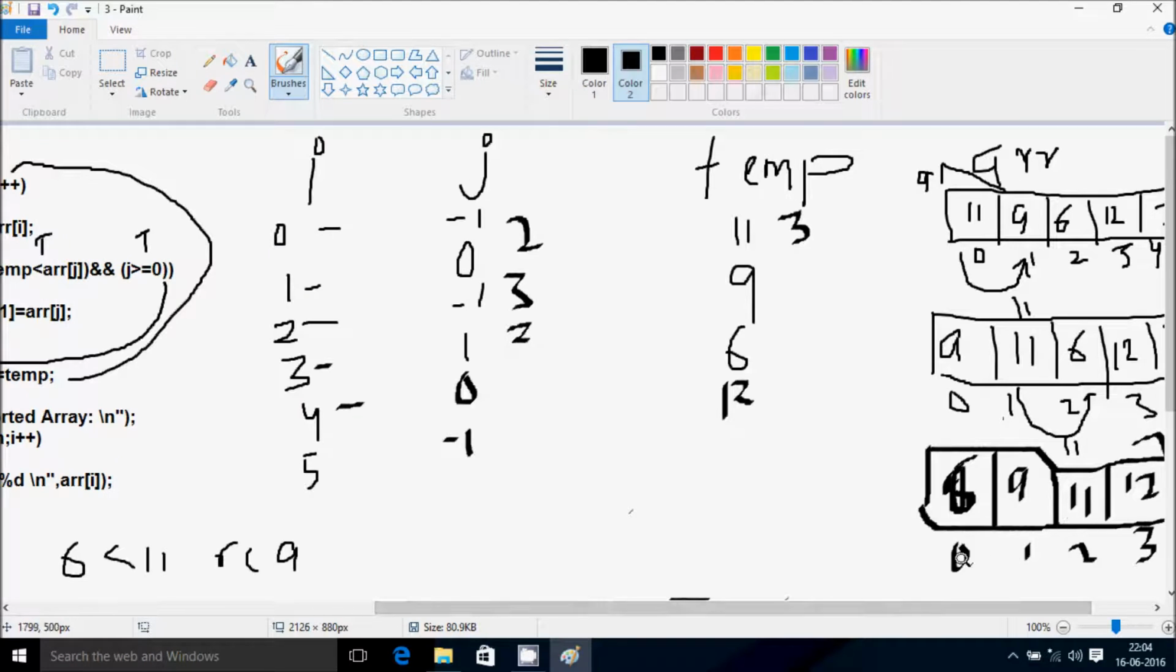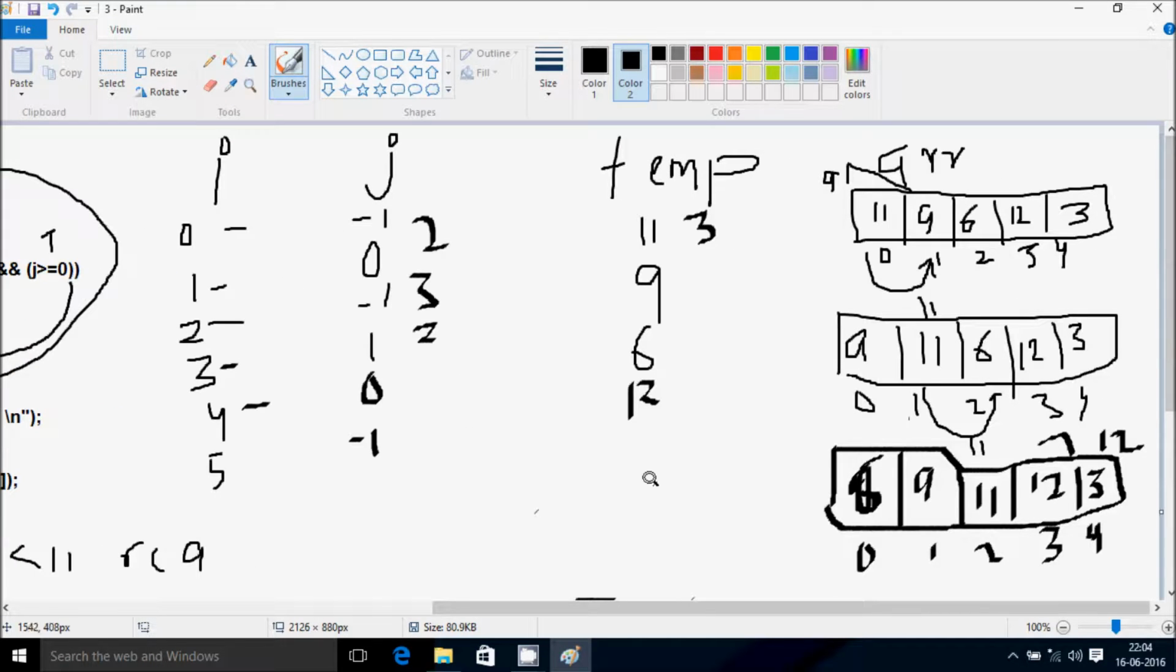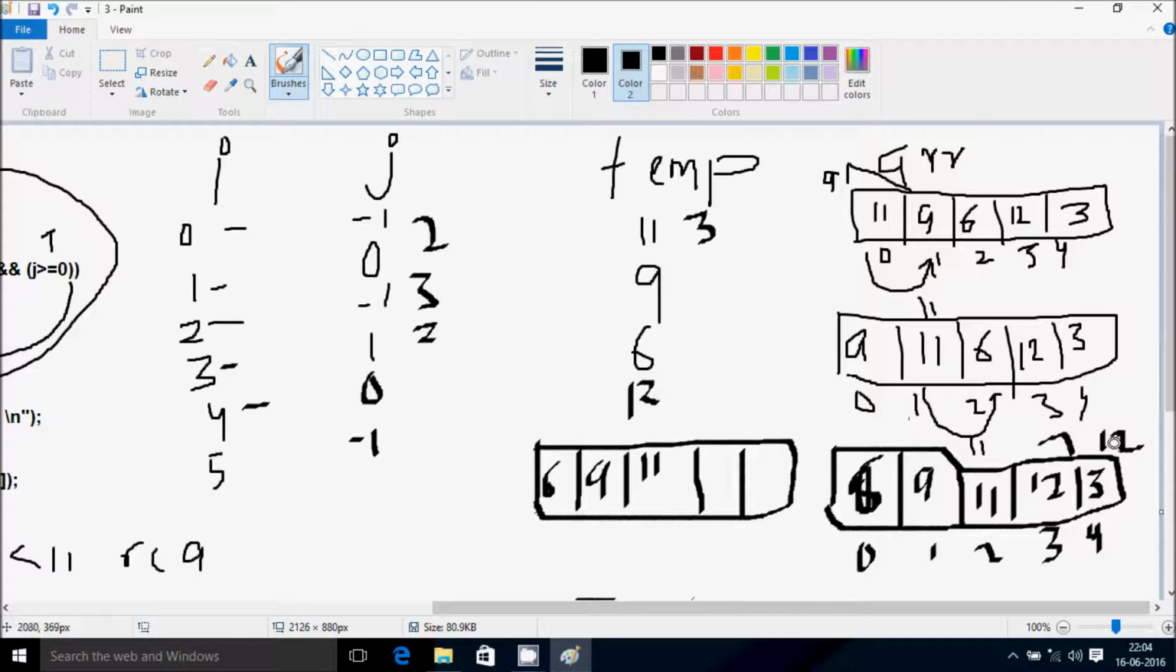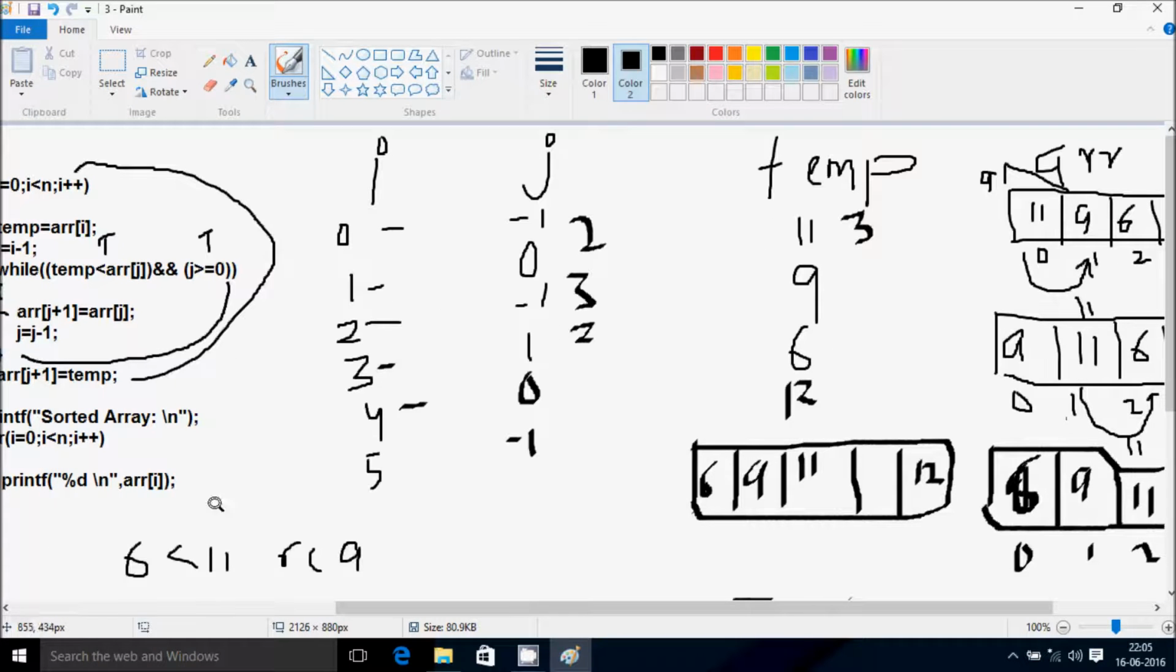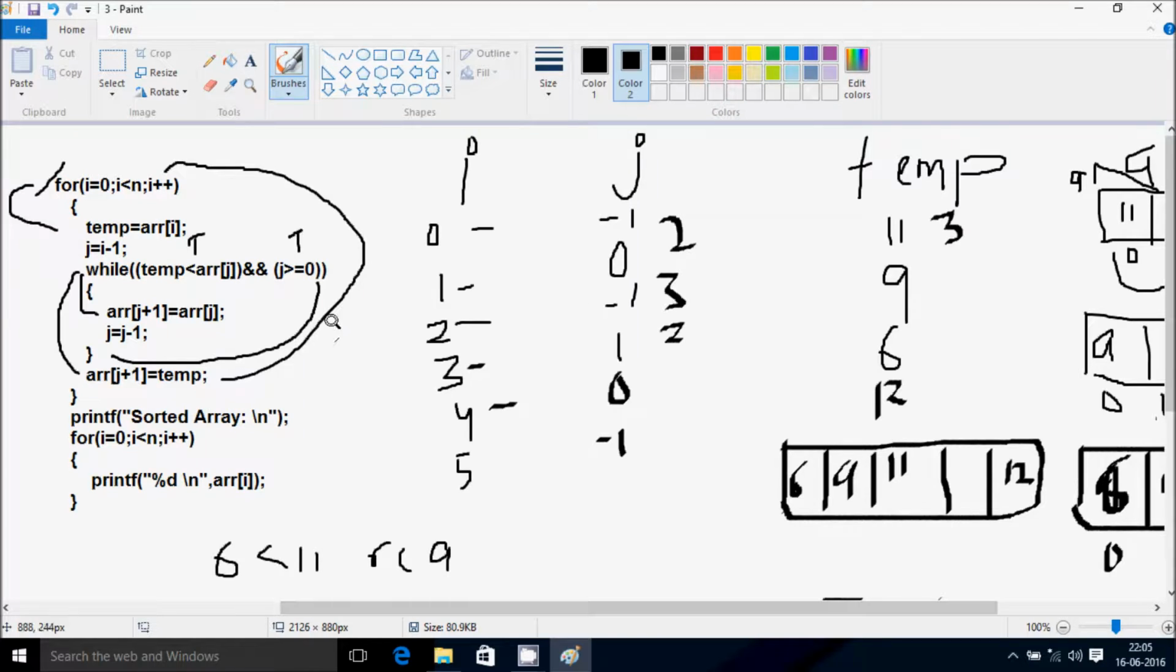So here the new array elements are: this is 6, this one 9, 11, and 12 moved to arr[4] position. So this position is now 12. Hereafter it goes up and checks the condition.